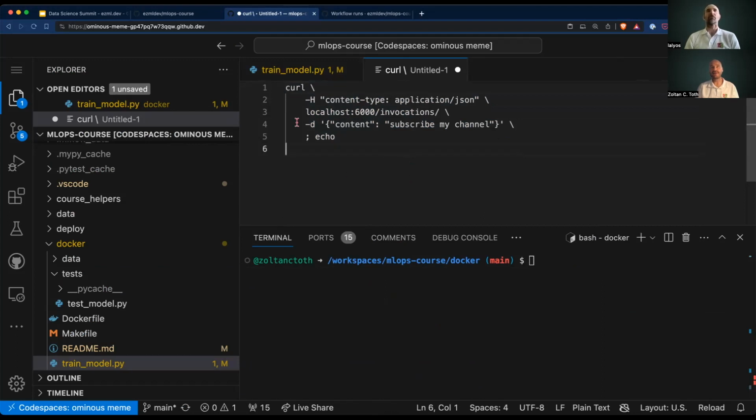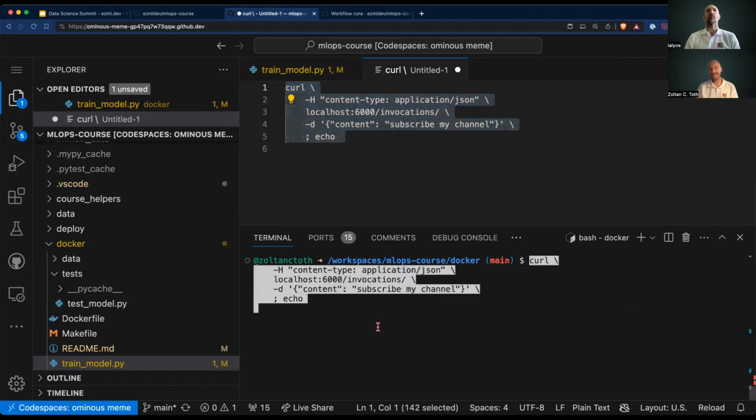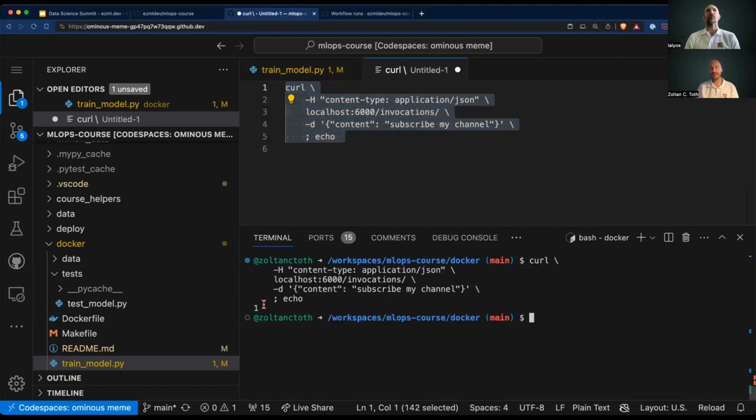And I can test this now with a simple curl command by pinging this endpoint and just passing a subscribe my channel message. Here we go. All right, great. So this is classified as spam. So the whole thing works.